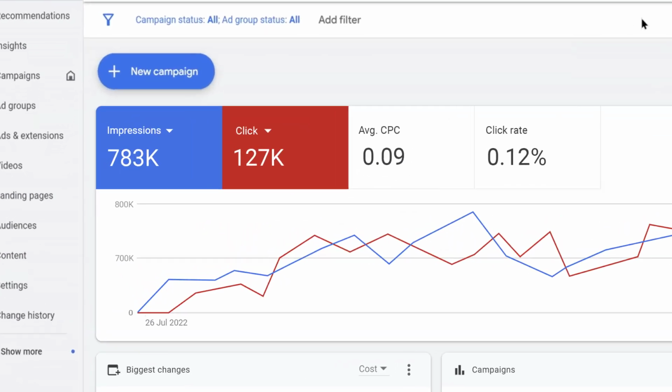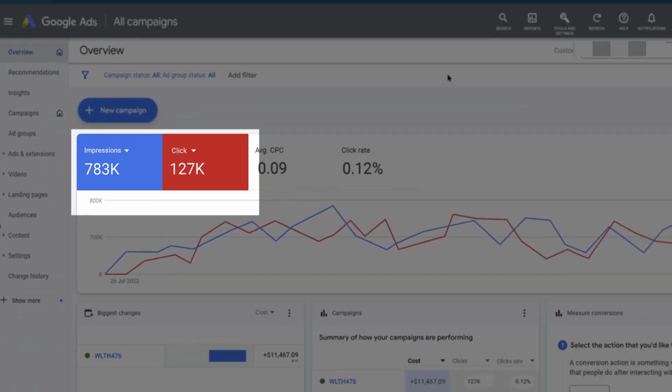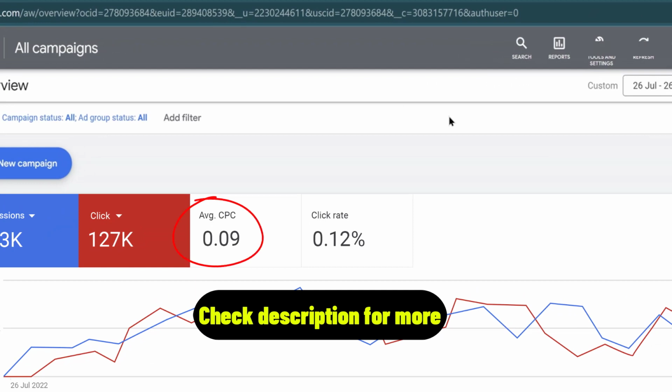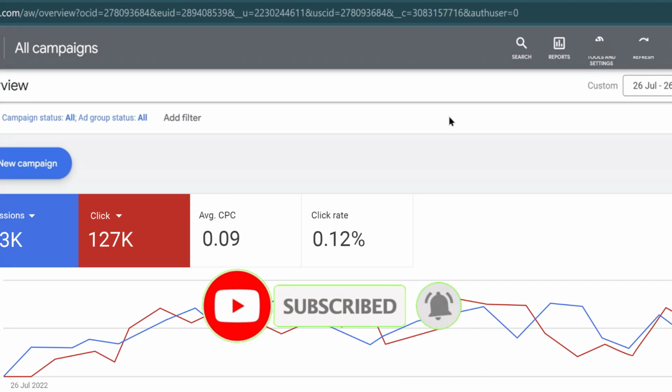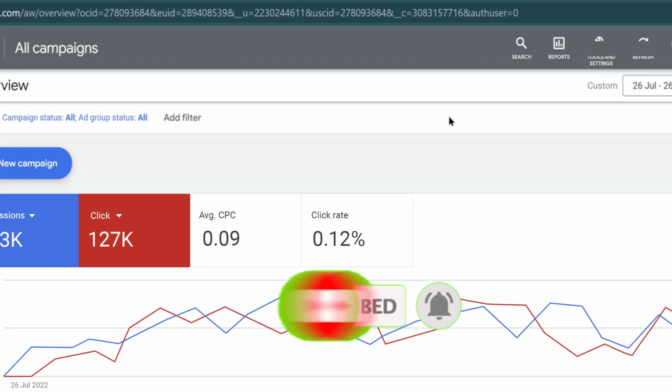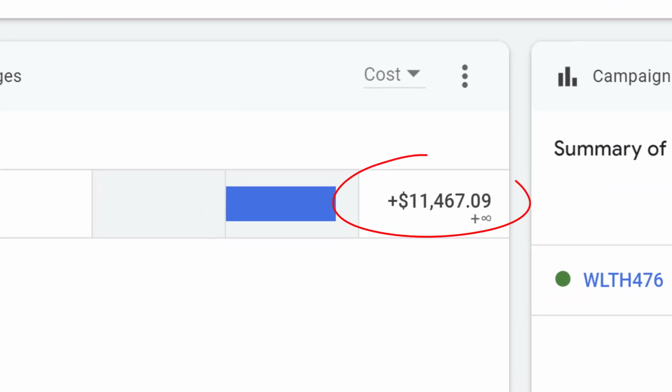As you can see here, I have 783,000 impressions along with 127,000 clicks, which is absolutely huge, and the average CPC is 0.09, which is pretty cheap in my opinion, because compared to these 127,000 clicks, I made a really huge amount of money from these products. I'll share it later in this video. But here you can see the CPC is 0.09 and the click rate is almost 0.12%, which is really fantastic. This campaign has overall spent more than $11,000 actually, and this account is doing pretty awesome.